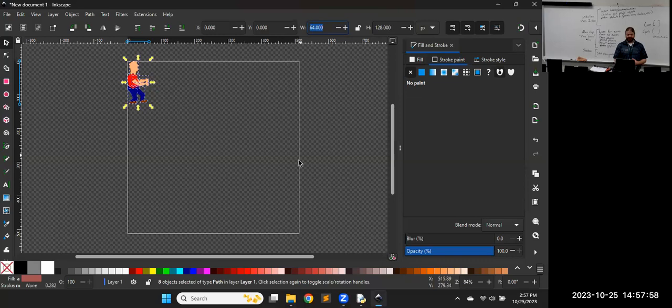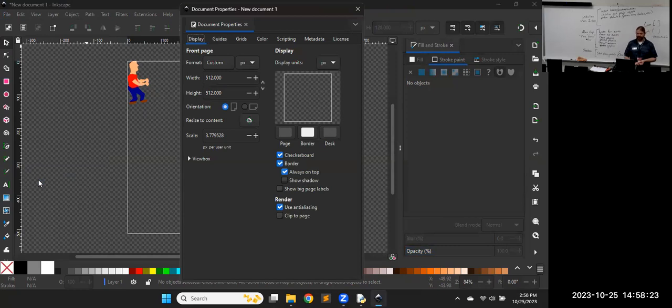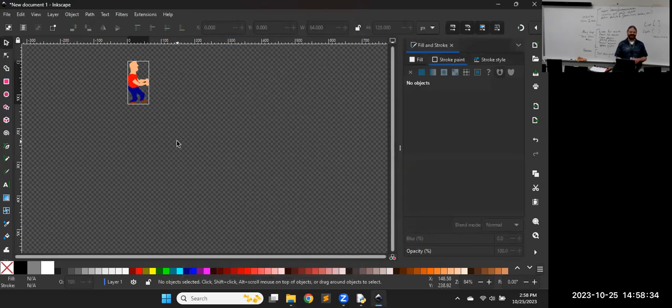But notice our file is still really, really big here. So I'm going to go back to the document properties, file, document properties. And after you set that, notice there's a save template button. You might want to save something as a template after you set some document properties. I didn't point that out at first because you want to play around with that and get used to stuff. It's very useful software. So I'm going to switch this to that 64 by 128. So now our file size is the same as the character.